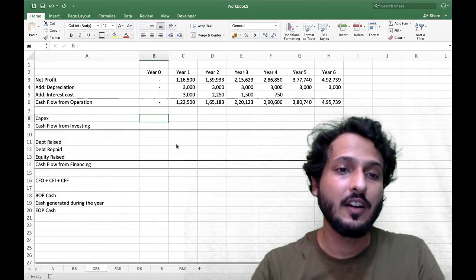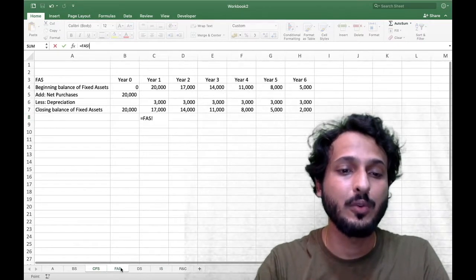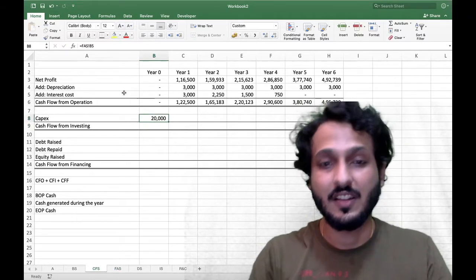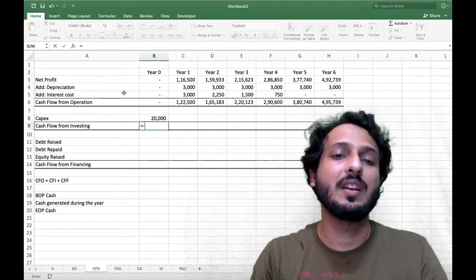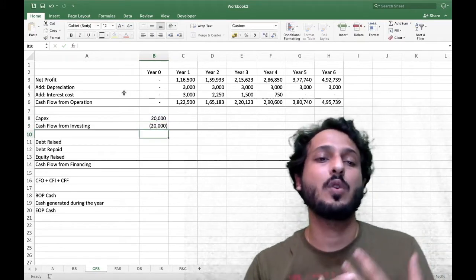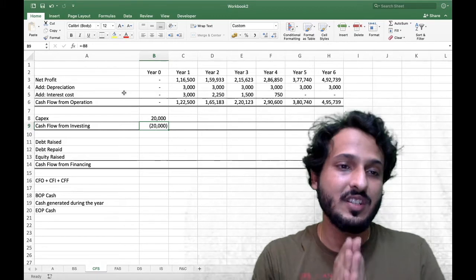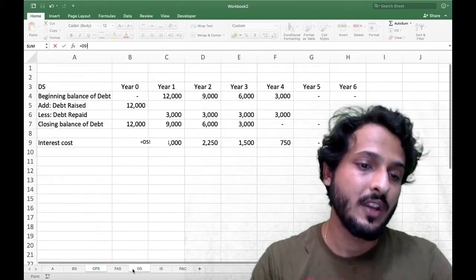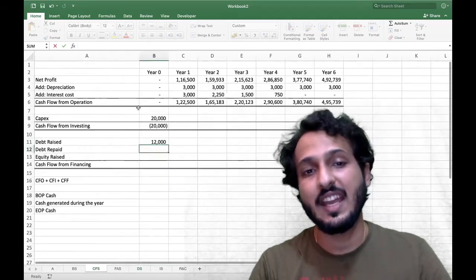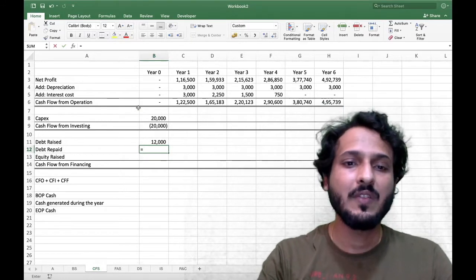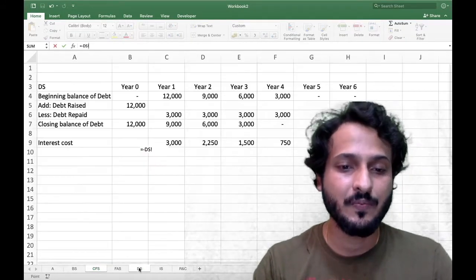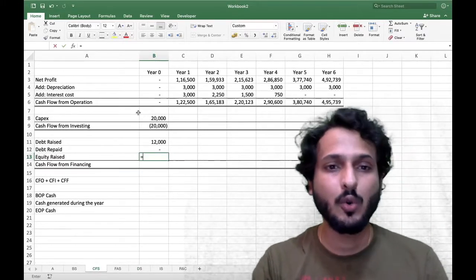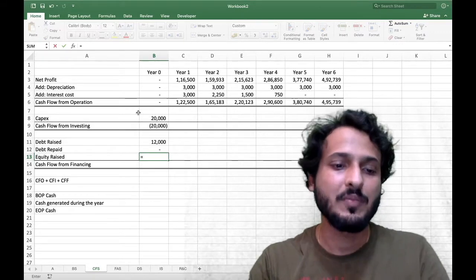I can link CapEx to fixed asset schedule, which is actually not income statement or balance sheet, but yes, CapEx is found in fixed asset schedule, where you can understand what is the purchase of the asset which is done only in year zero. Now I have debt raised, which I link to debt schedule. So my point was we are not going to link anything to the assumption sheet per se, and we will link debt repaid with a negative sign itself. You can do it with positive sign, I'm linking it with a negative sign. You can do it with positive sign, but then you have to do some changes.